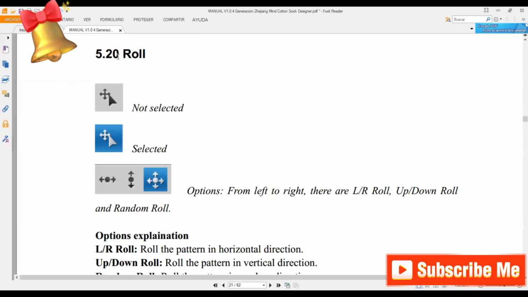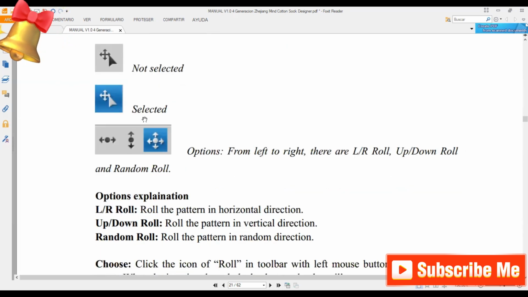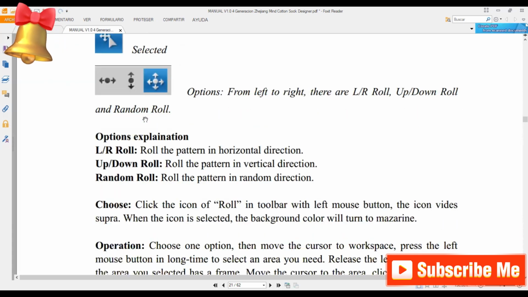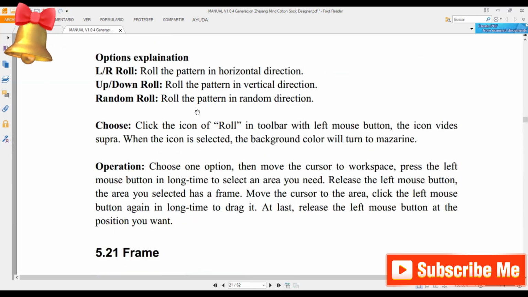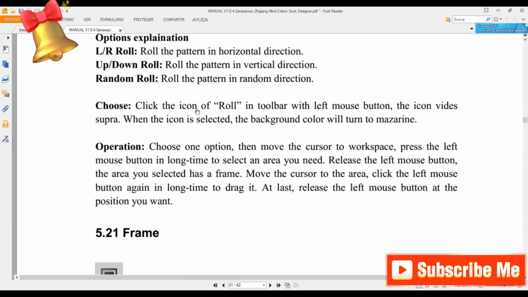5.20 roll. Not selected. Selected. Options: from left to right, there are L/R roll, up/down roll, and random roll. Options explanation. L/R roll: roll the pattern in the horizontal direction. Up/down roll: roll the pattern in the vertical direction. Random roll: roll the pattern in a random direction.